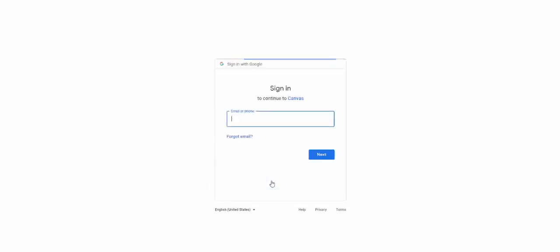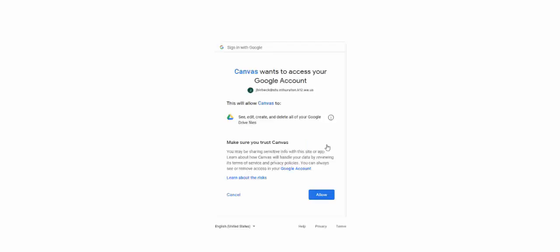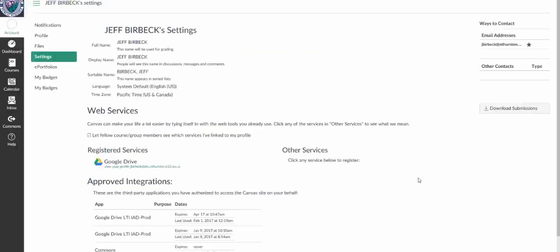In this case, I need to use a different account. Remember the STU in your district account. Then this is the same password that you use to sign into the computer and into Canvas. And then you allow Canvas to talk to Google.